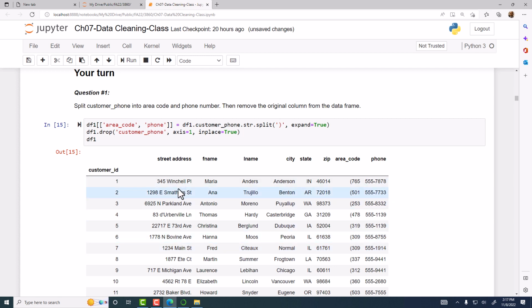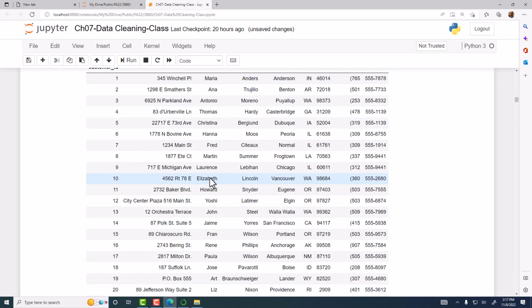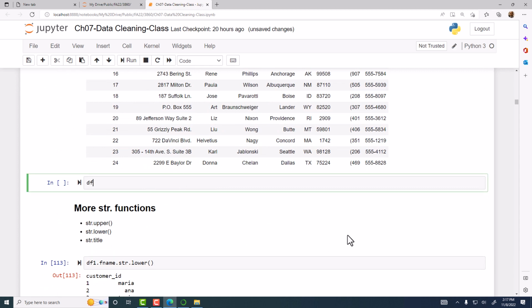But we still have a problem with the area code. We need to get rid of this left side parenthesis. So let's do that in here. So df1 dot area code. Now we want to remove that left parenthesis completely, get rid of it. So we don't want to do split now. We can do replace, str replace.